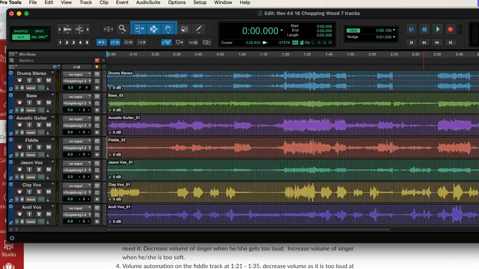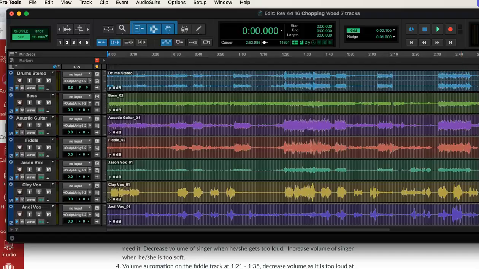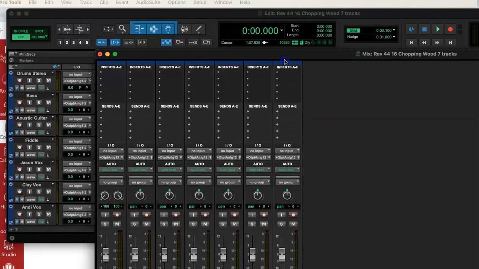So let's go ahead and get going on that organization aspect. I mentioned here that I want the drums to be yellow, I want strings to be red, and the vocals to be green. When I talk about colors, I'm talking about the color here on the side of the edit window, but also the color on the mixer.